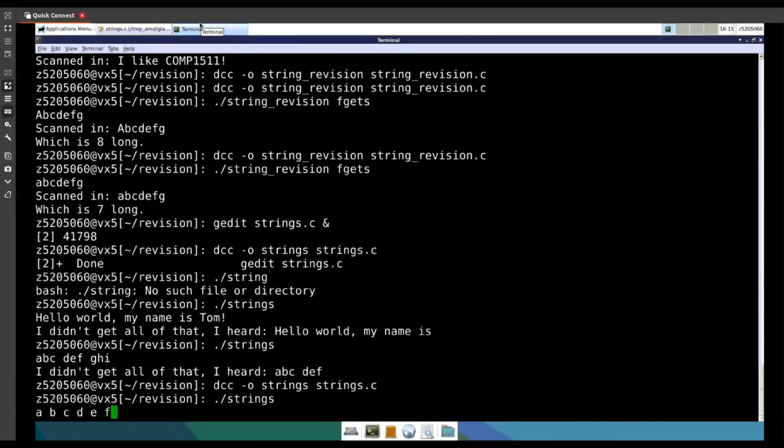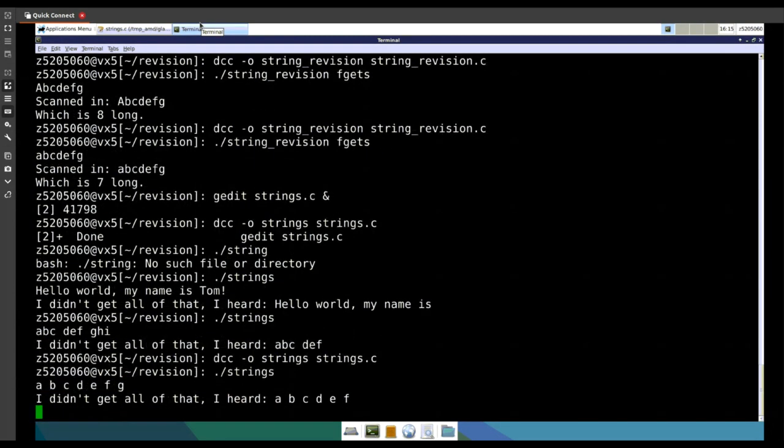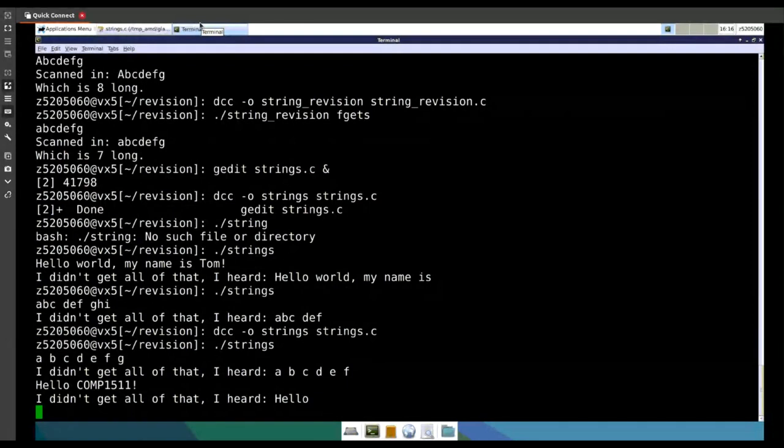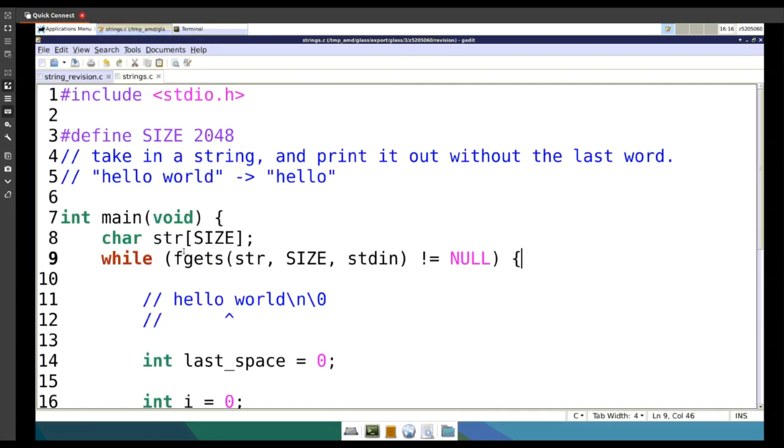A, B, C, D, E, F, G. And it says, oh, I only had A, B, C, D, E, F. Hello, 1511. And there we go. So now it will keep working until we press Control-D. And when we press Control-D, well, then fgets returns null, and this loop ends. Any questions about that, or anything there that doesn't really make sense?